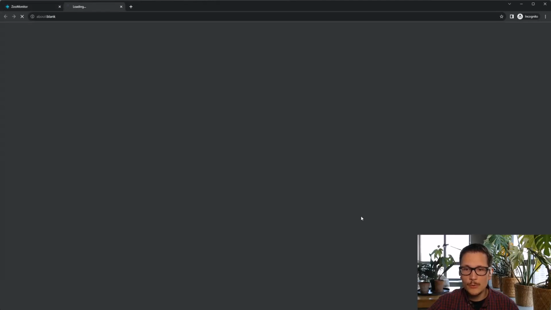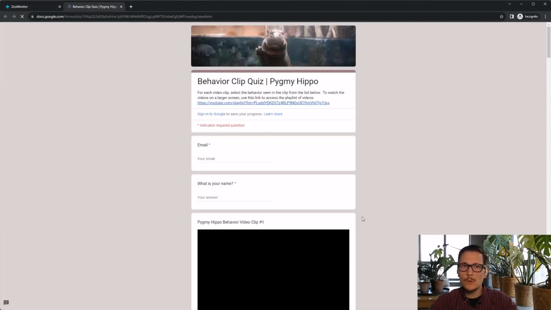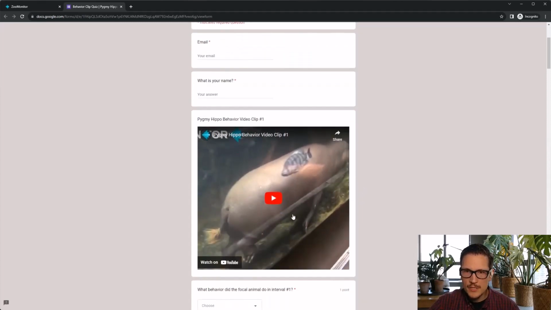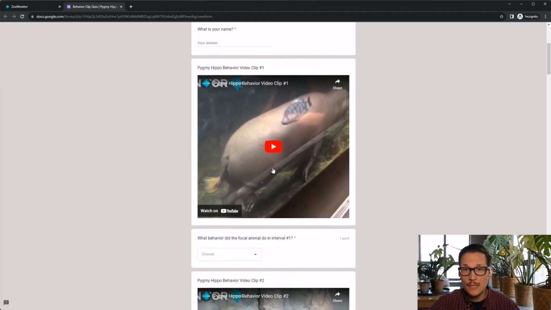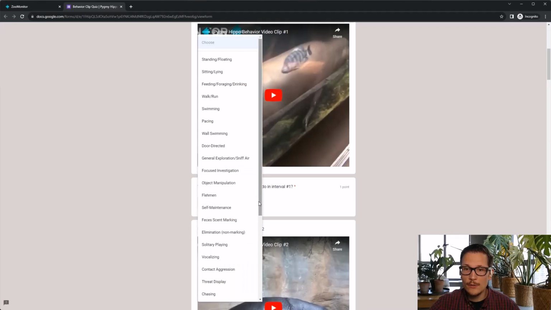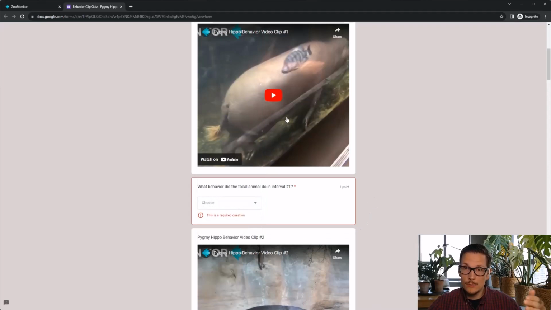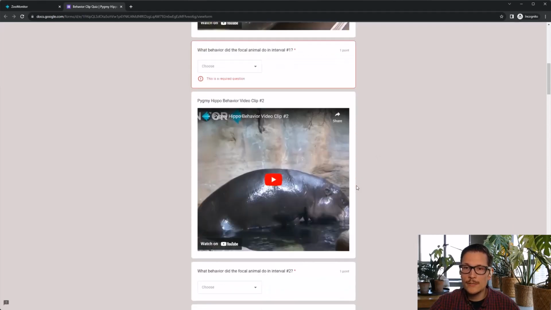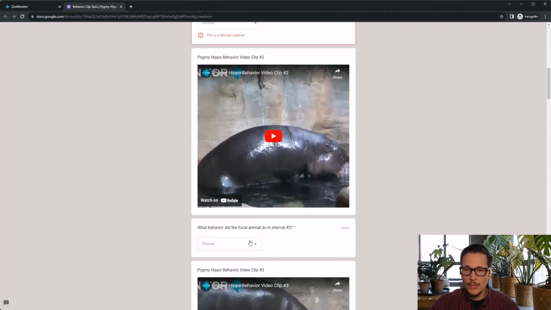I'll start with the clip quiz here. This is what our clip quiz that I mentioned looks like. You can see we have a small snippet of behavior. This is probably only a few seconds, but it's unlabeled, so our observers don't know what behavior this is. Then there's a drop down on this form that has all the behaviors in our ethogram. They would watch this video clip, click this drop down and select what behavior it was, go to the next one, watch the video clip, and select the behavior in the drop down.